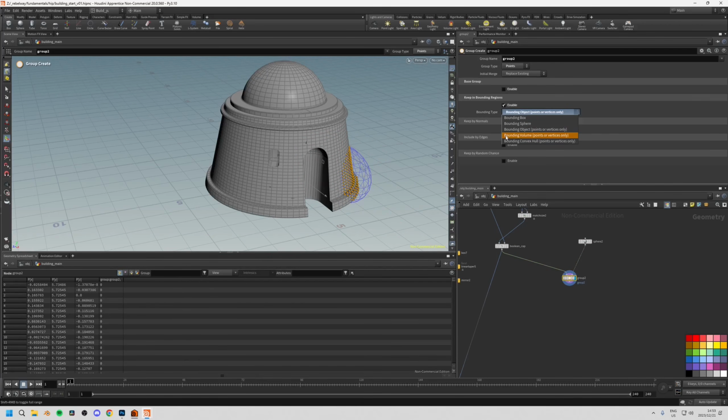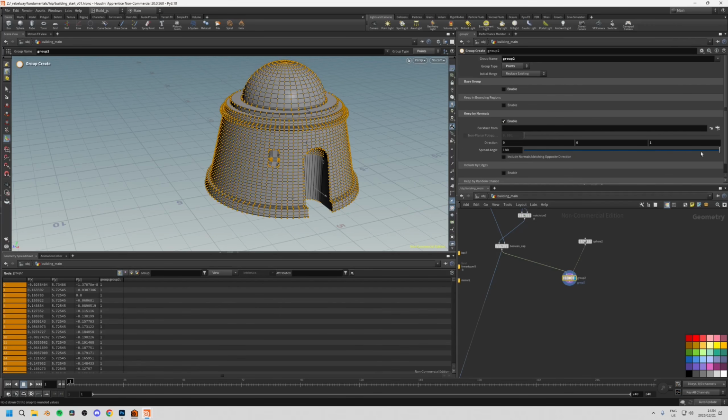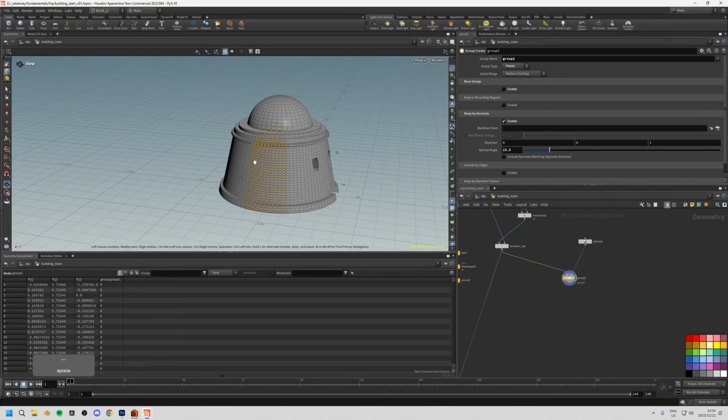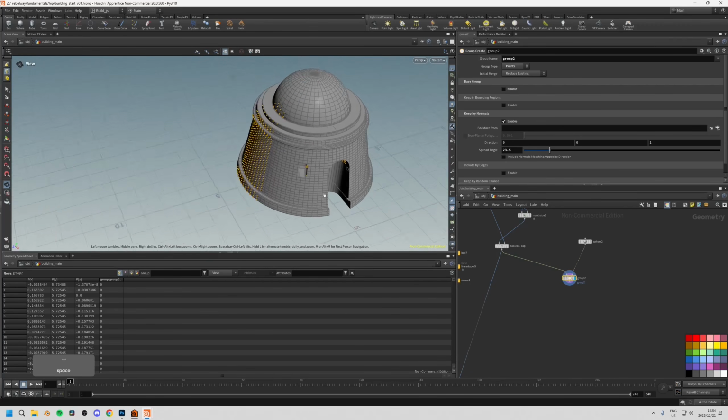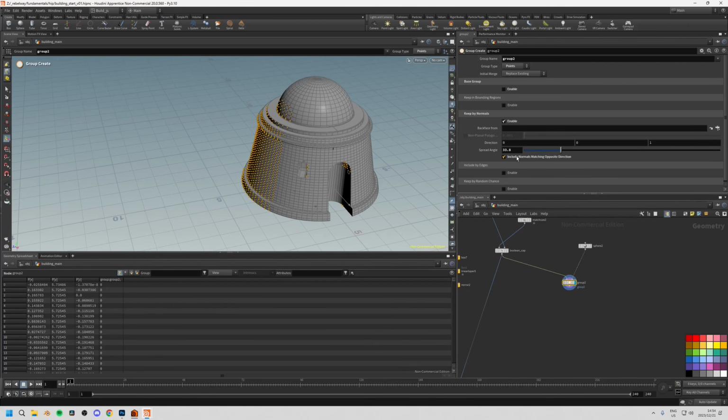There's a different type of grouping with volumes, and I won't get into that. Convex holes, so that's the bounding region. And then like the delete, we've got the group by normals, and you can just change the spread angle, and you can create groups like that as well. Yeah, we've explored this in the delete node, so we won't mess around with these directions too much.